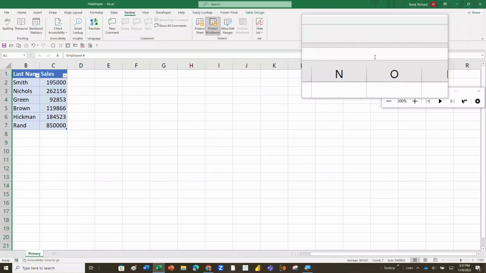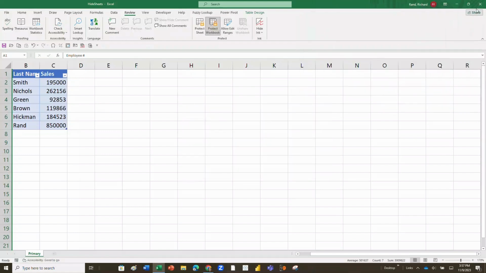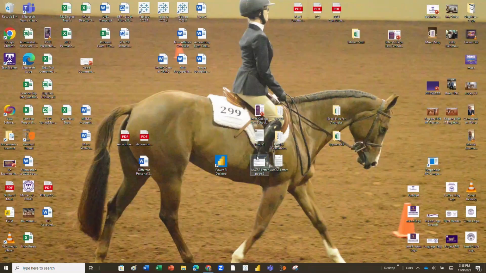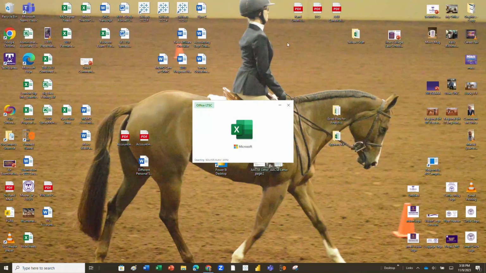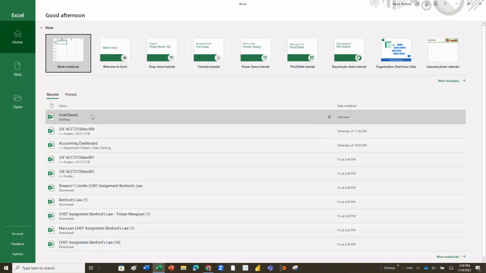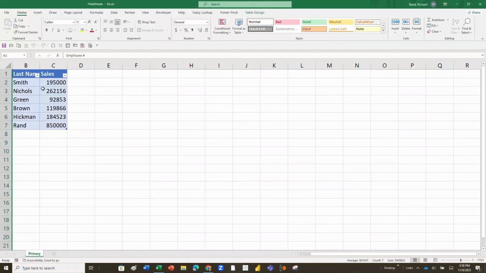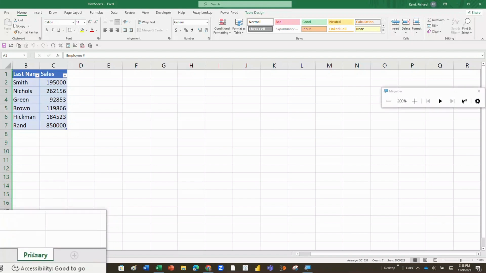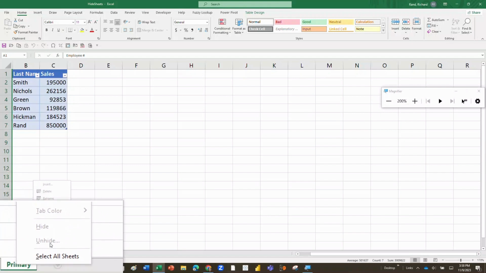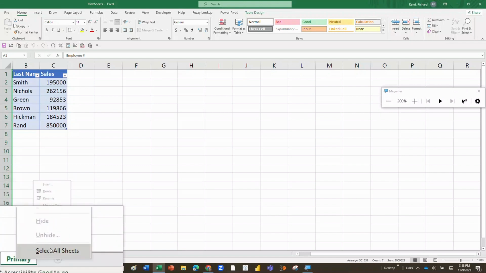So we'll close this down, and shut that down right there. Now I'm going to reopen this spreadsheet. So I'll open Excel. I've sent this to somebody, and I want them to look at it. They're going to open up Hide Sheets, and they're going to see the names and the sales for each employee. What they cannot do, if you look at the bottom, when they right-click on the primary tab, is unhide anything. They can't unhide it. It is now protected so that nobody can see those other tabs.